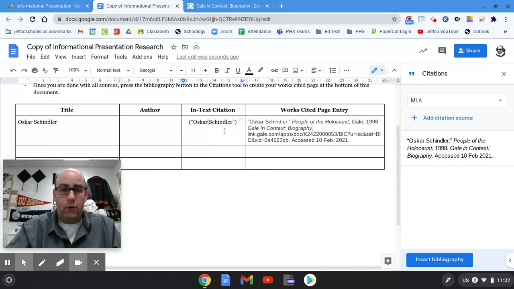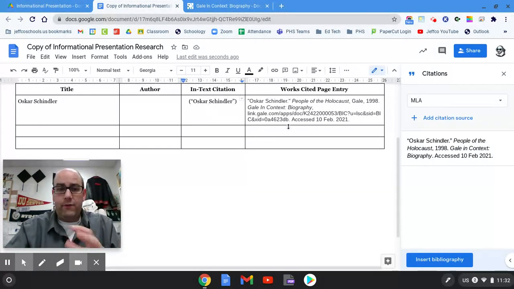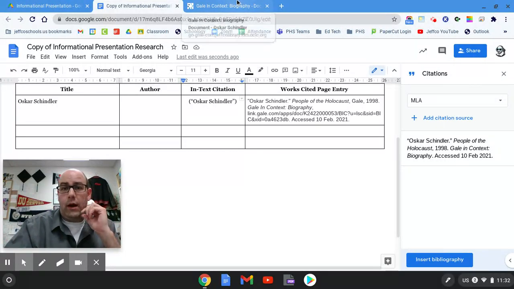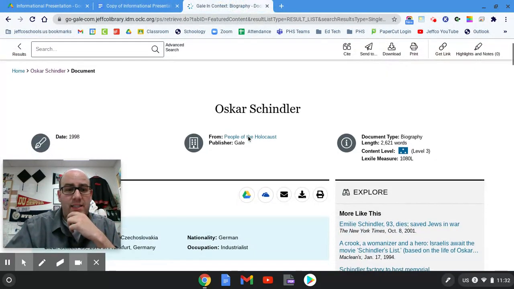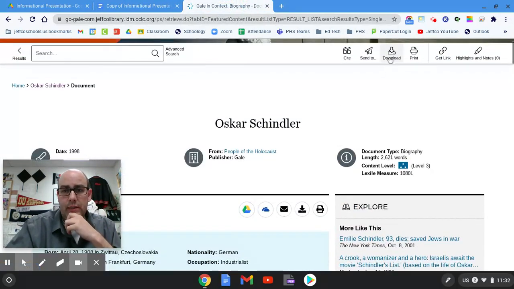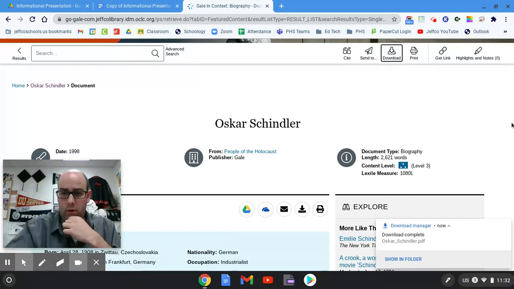And you're going to do that for all your sources. You're going to put that information in. So now I've gotten all my information. I'm organized. I have this for later. I also need to start reading and annotating this. So what I'm going to do is click download. It's going to download on the side as a PDF, right?